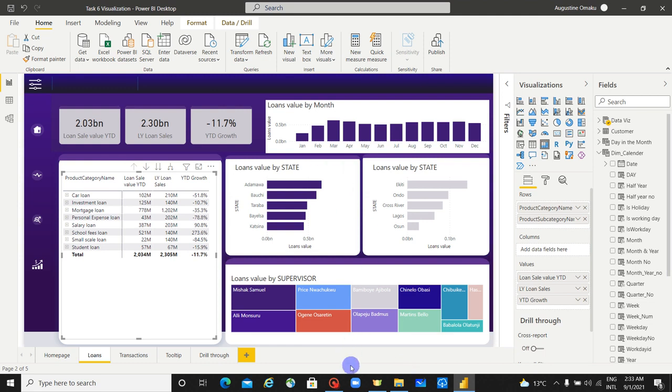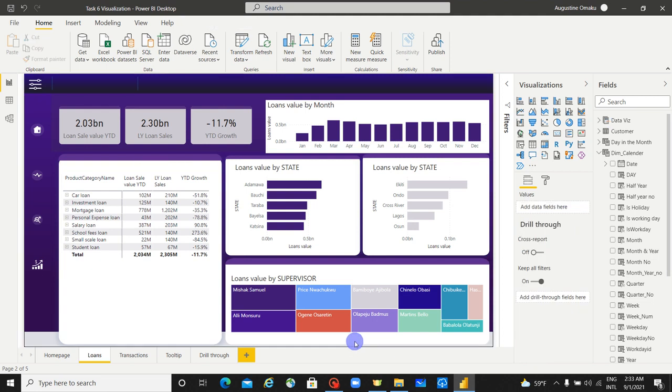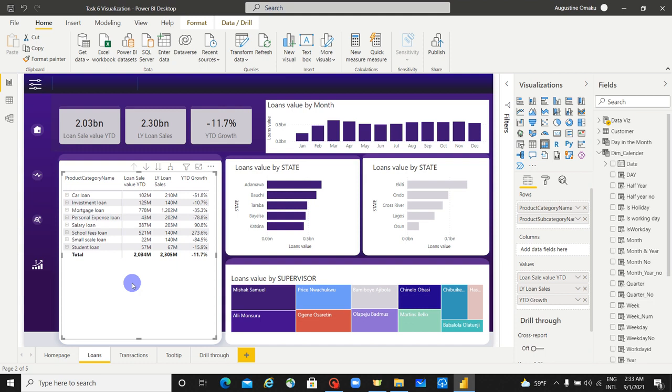Hi everyone, welcome back. In this lesson, we are going to format these visuals, all the visualization that we've created. So let's quickly start with our metrics. This is our metrics table right here. So we are just going to do a little formatting on the metrics table.